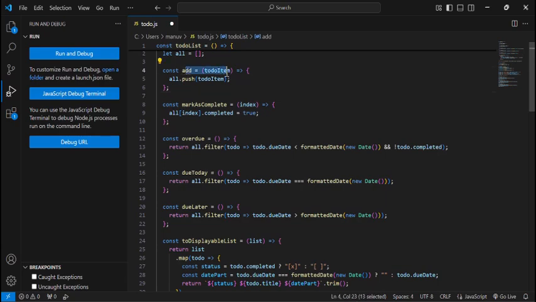add is equal to toDoItem. This method adds a new to-do item to the all array. markAsComplete is equal to index. This method marks a specific to-do item as completed based on its index.